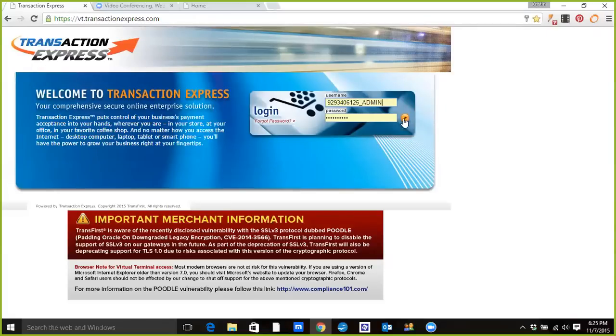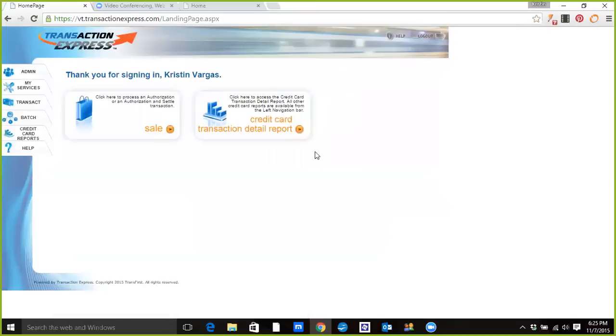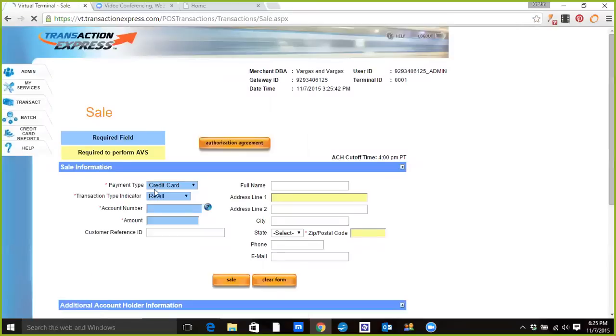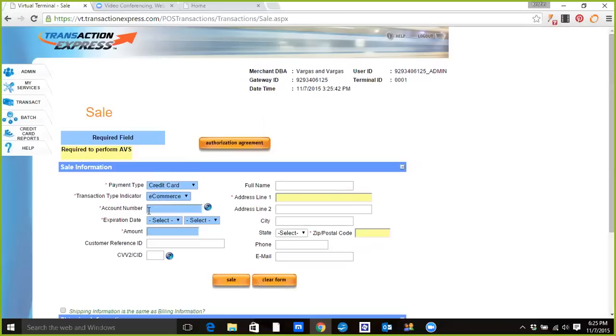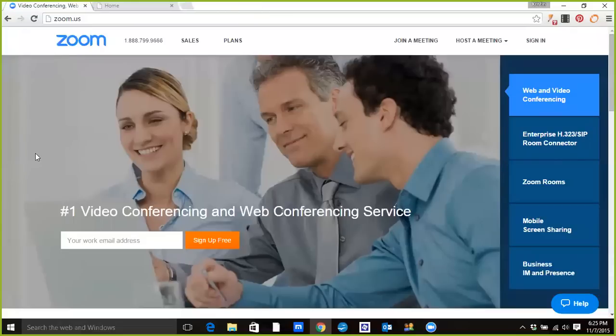This is very simple. This is like their virtual terminal. So you just log in. I want to do a sale. E-commerce, you put in the information and you click sale, and boom, it's done. That's it. You can look up your credit card detail reports. You can send your batches through early. You can void something that you just put through.